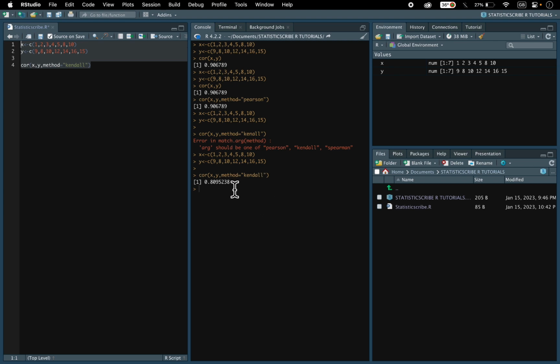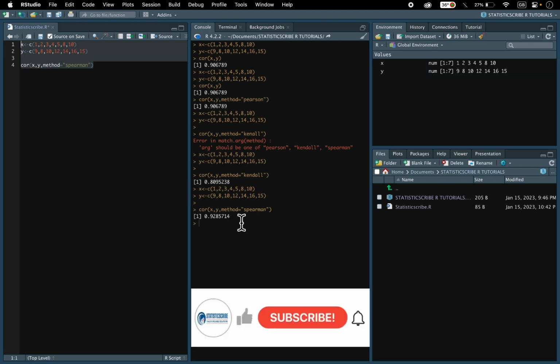Quickly observe that the correlation coefficient here is 0.8095238, which is different from 0.906789. This one is for the Kendall. Now I want to change the method to Spearman. Let's assume you want to perform Spearman's rank correlation coefficient, which is called rho. Quickly select all, run it, and this is what I'm having: 0.9285714. So you see all three methods give us three different answers.